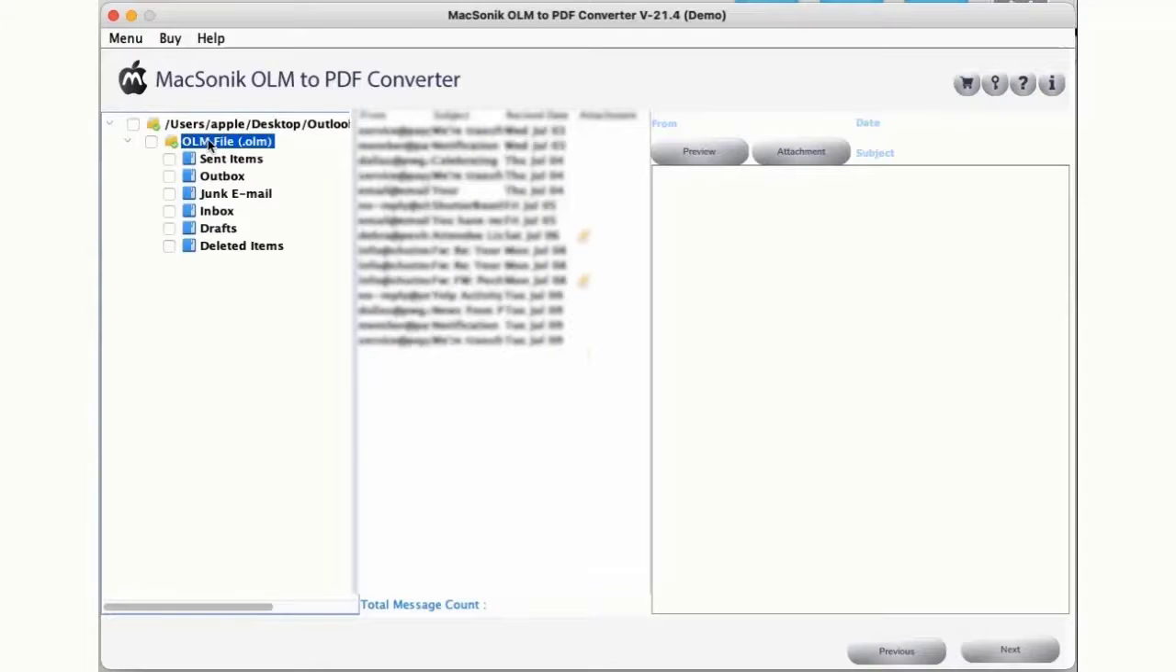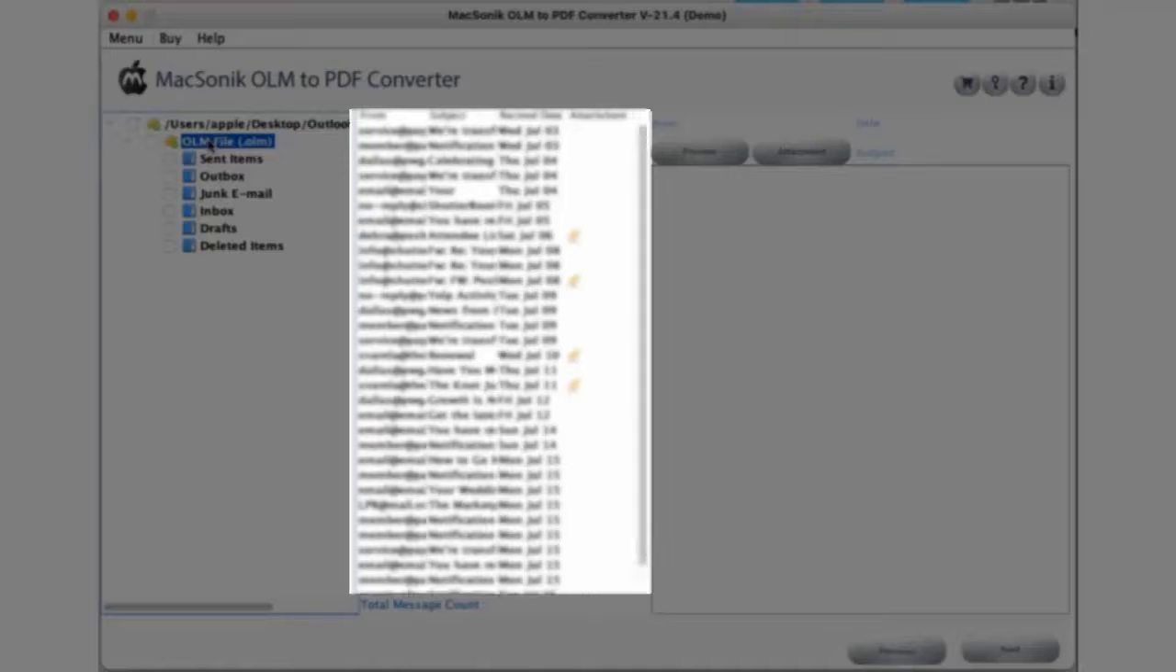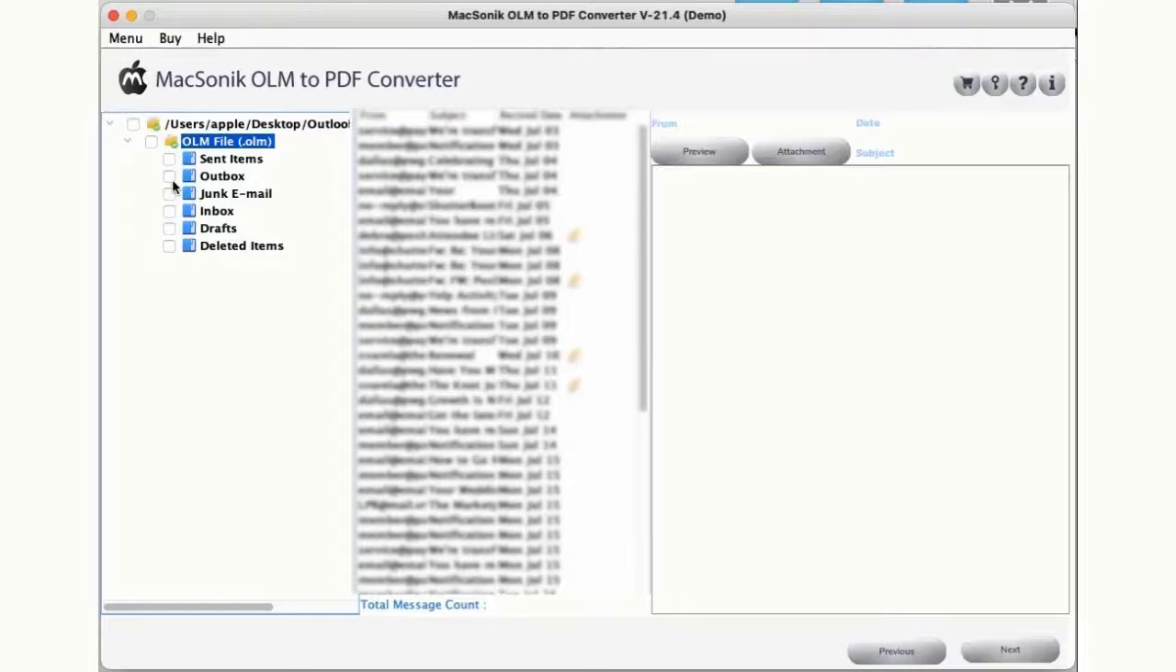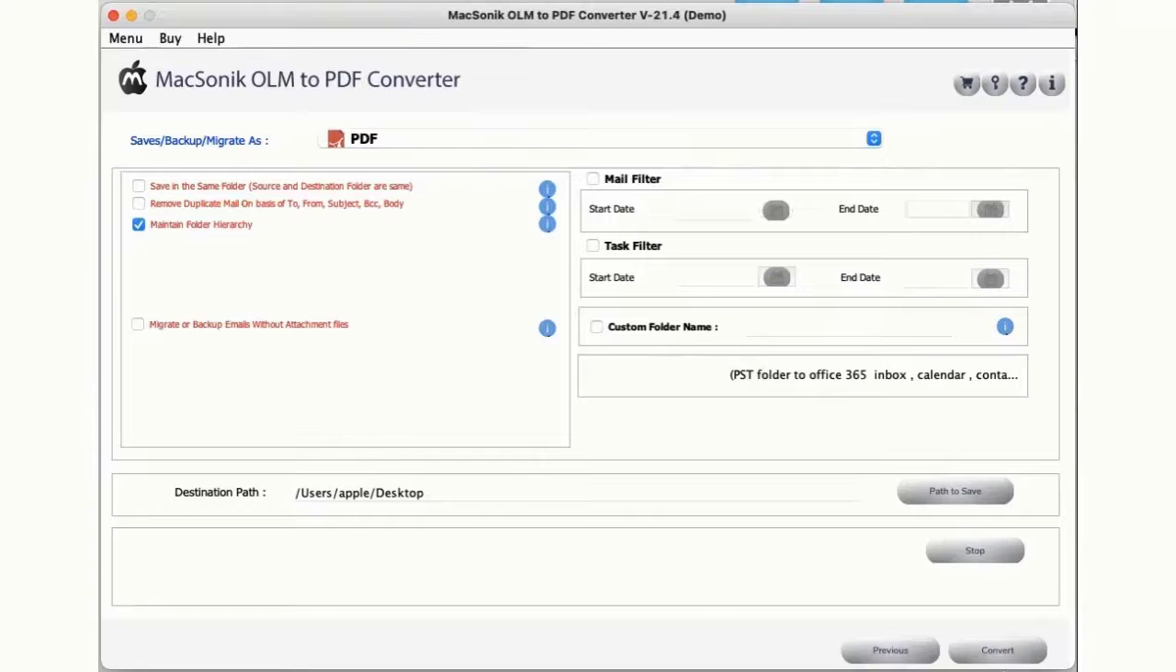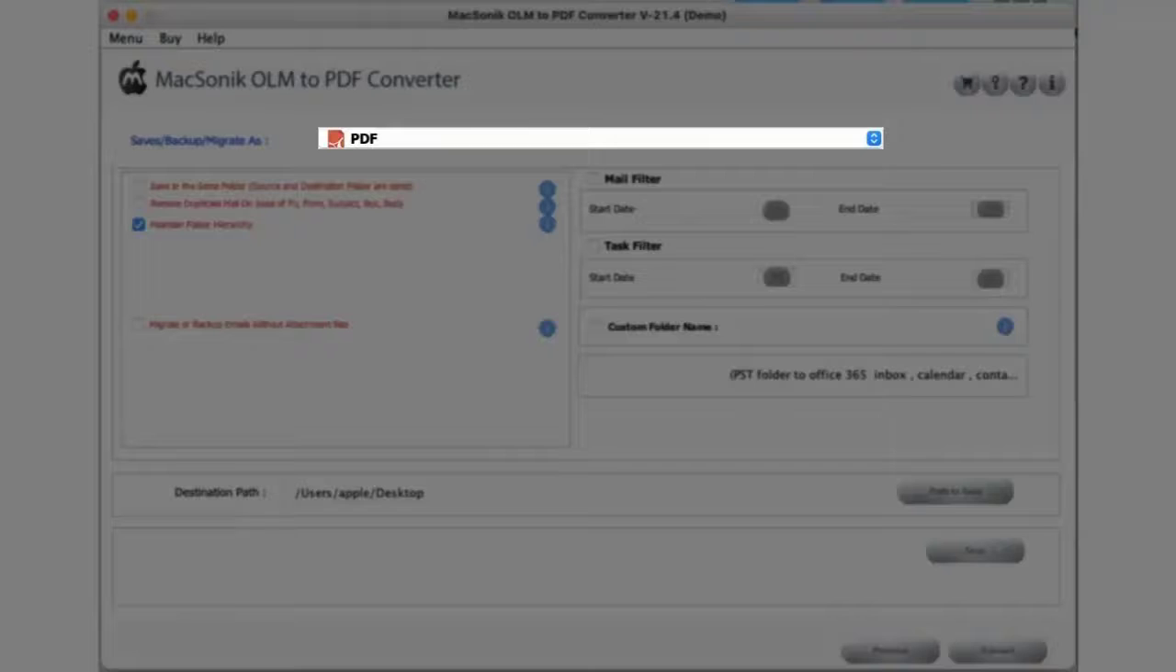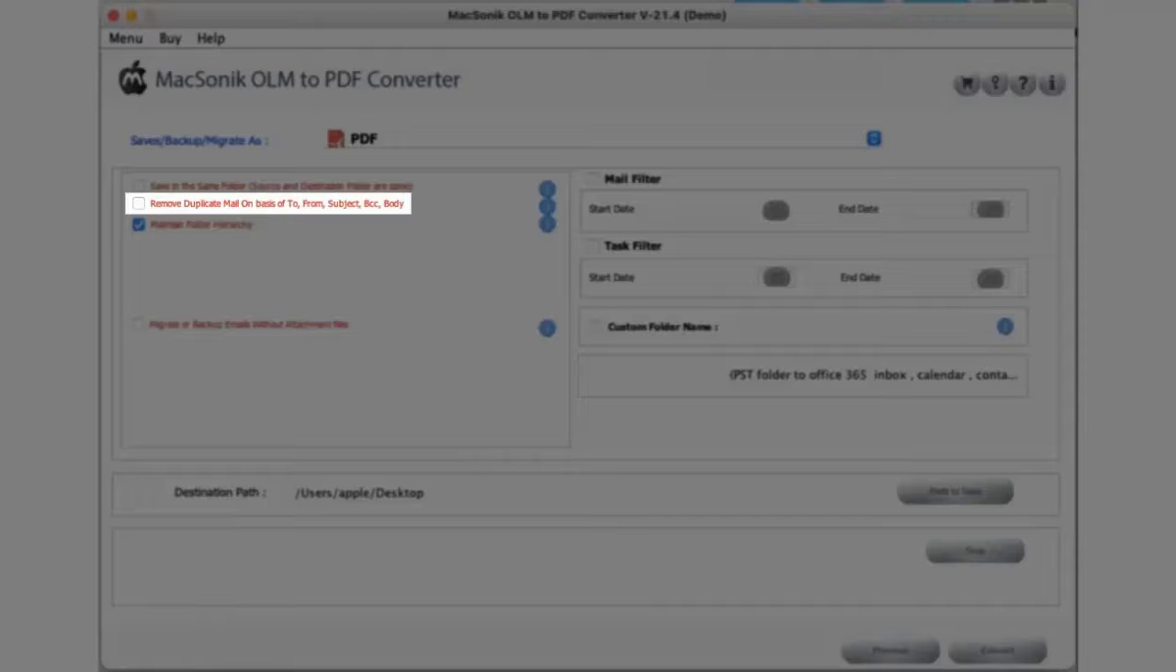Now, double-click on the folder and select the files to view the email with their attachments. Check the tree structure folder and click on the Next button to follow the next step. In the next screen, choose the PDF email client from the drop-down as an output file. Check the Remove Duplicate Emails to eliminate the identical files. Click on Save in the Same Folder feature to save the OLM file in the same folder.